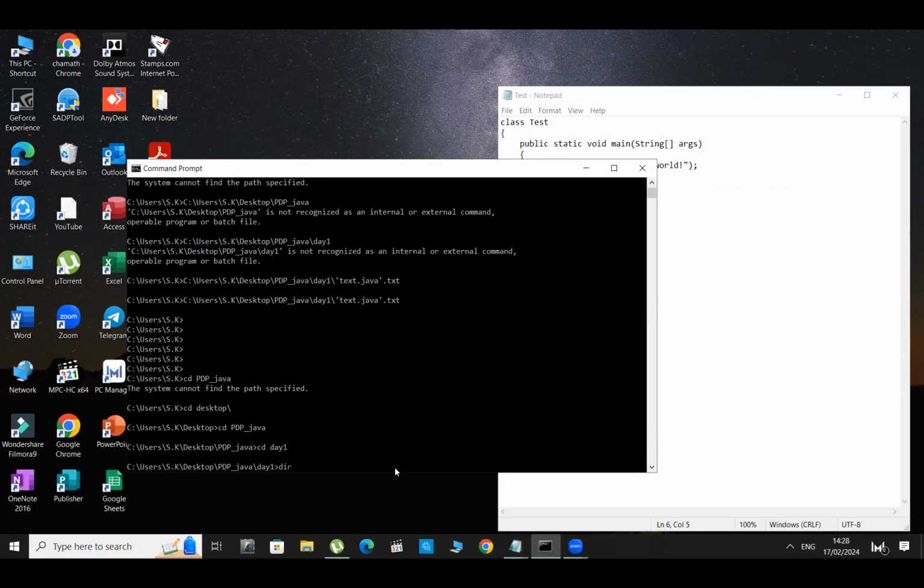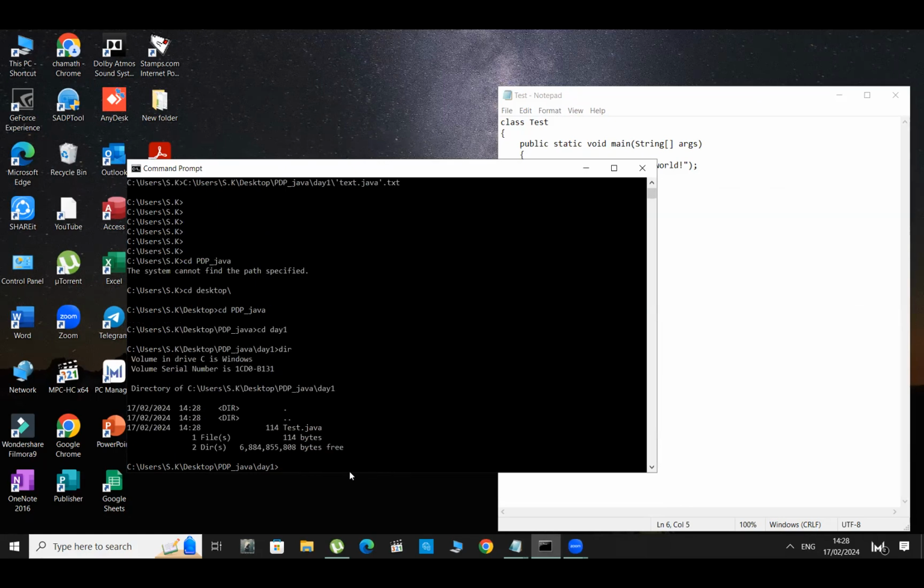If you want to see what's inside there, type dir and press enter. Then you can see there's only one file which is test.java, which is only one file test.java. Right, test.java, one file. Right now, type java c.